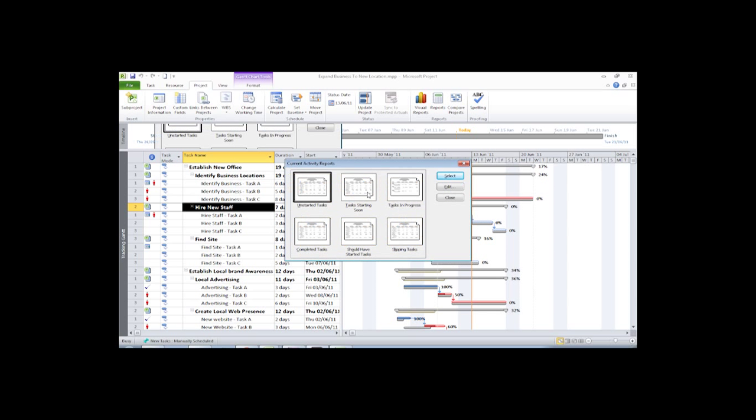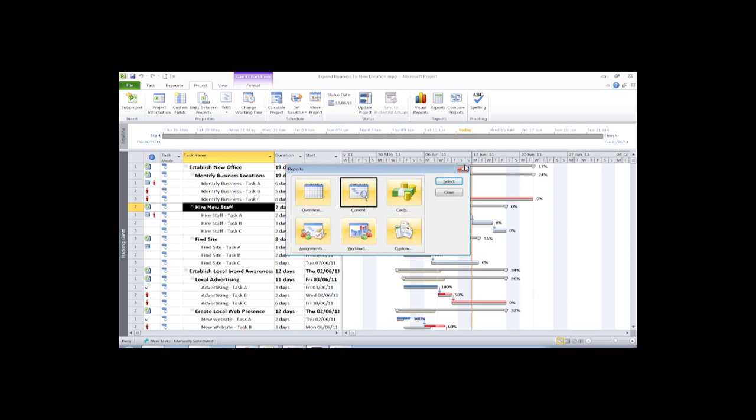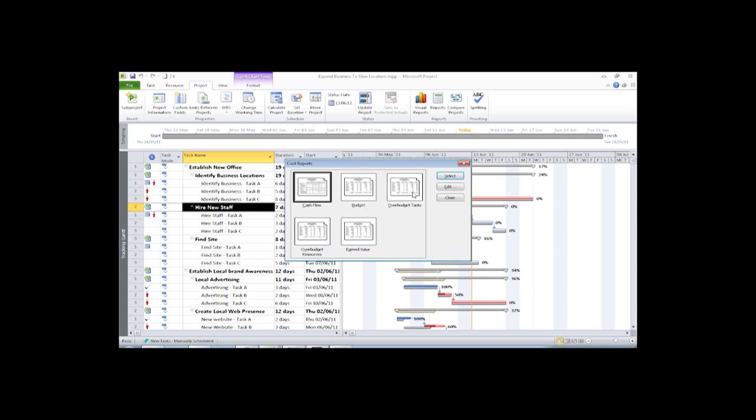The next category is current. This report category contains reports on tasks that are either currently or imminently relevant, such as lists of unstarted tasks, tasks starting soon, tasks in progress, completed tasks, tasks which should have started, and slipping tasks. The next report category is one of the most useful to project managers, as it contains reports relating to costs and budgets. Here we find the cash flow, budget, over budget tasks, over budget resources, and earned value reports.